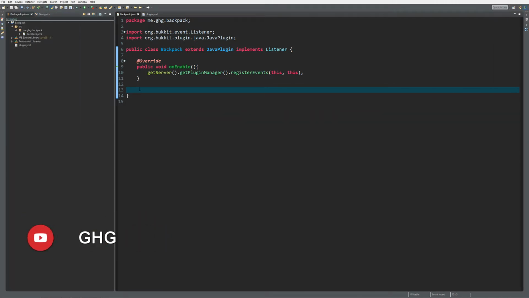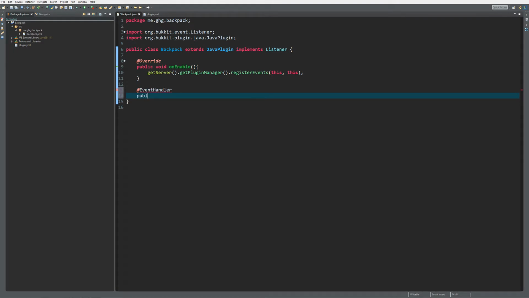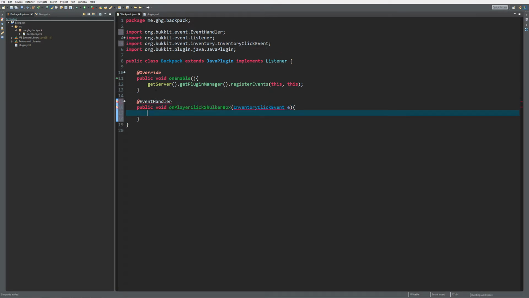And in today's episode we are going to make a Shulker Box preview plugin. As you can see, I've already created a new plugin and I've registered the events to the main class. As we already know, we are going to make an event handler, and it's going to be a public void onPlayerClickShulkerBox, and it's going to be an inventory click event, of course. Import it correctly, yes.